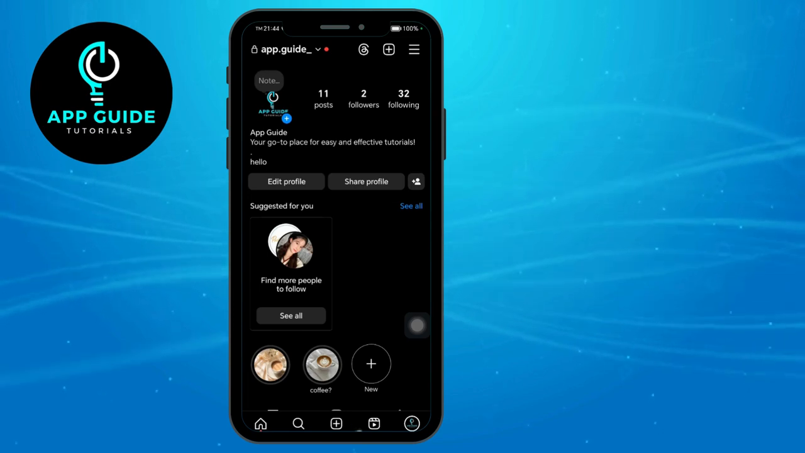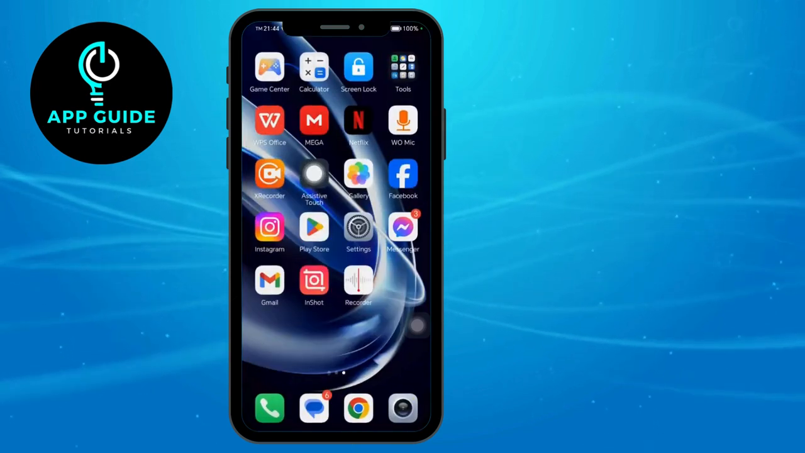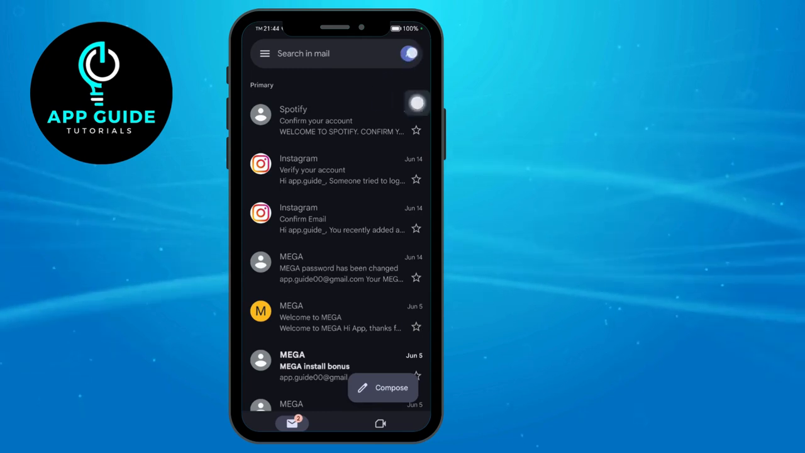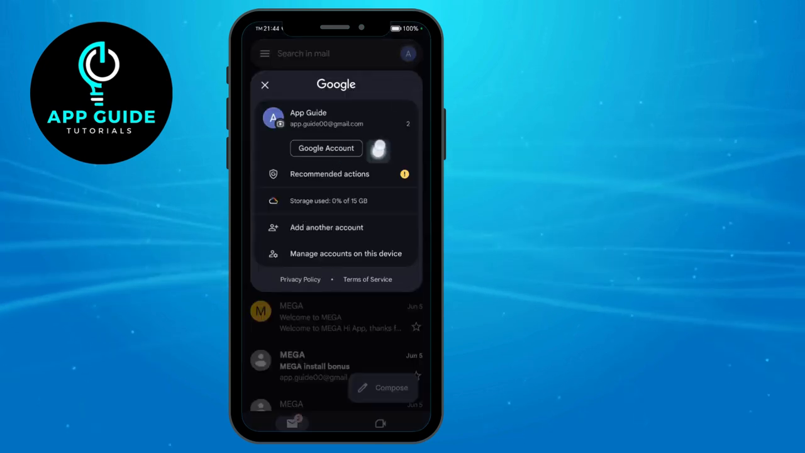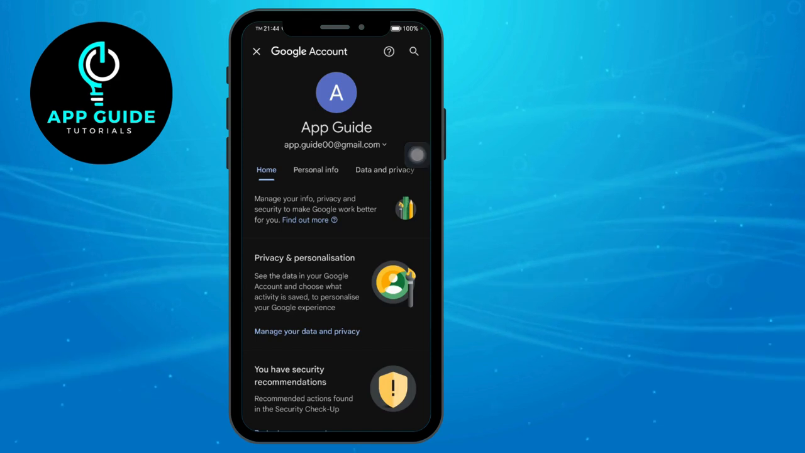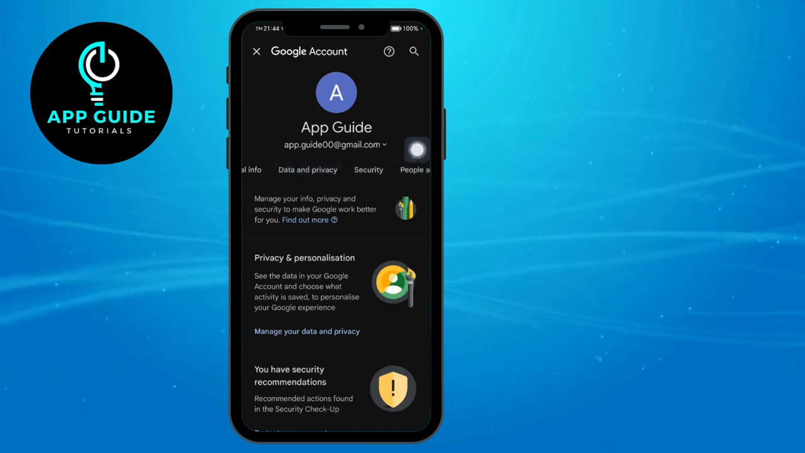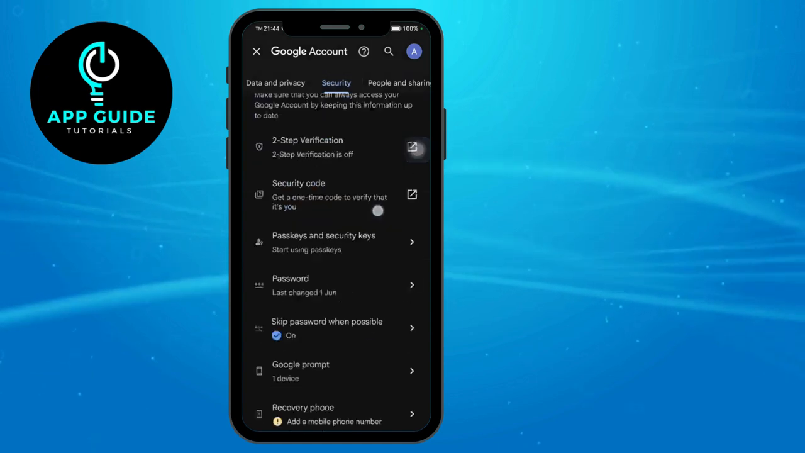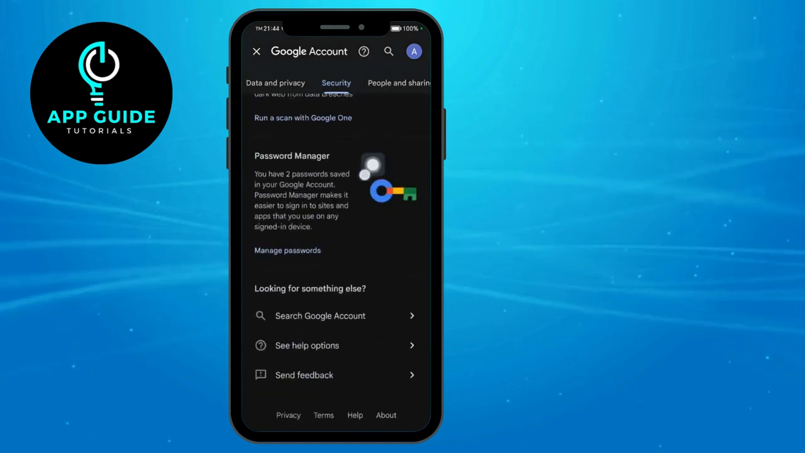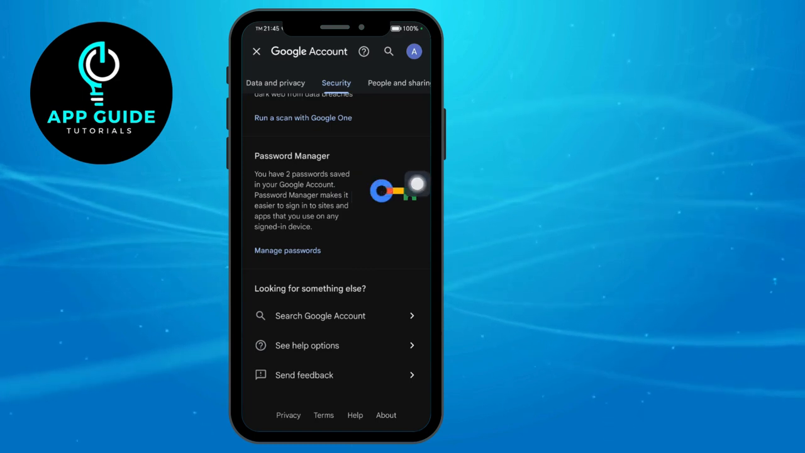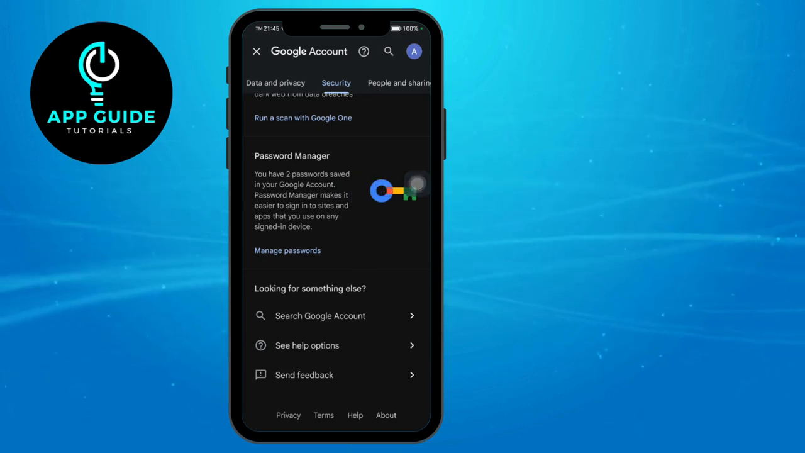In order to see your password, you can head over right here to your Gmail, click in here on your profile icon, and then click on your Google account right here. Once you have done that, just scroll right here until you can see the security. Head over and click on that, then scroll to the very bottom until you can see this password manager. So if you actually save your password on your Google, you can head over and see it from here.